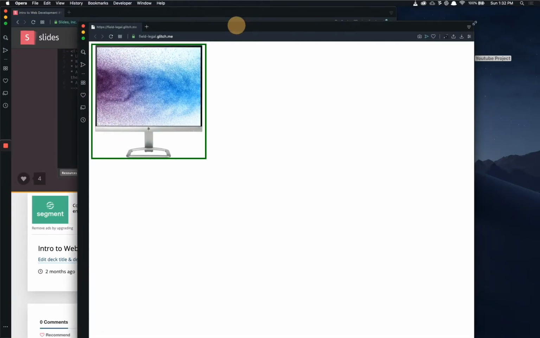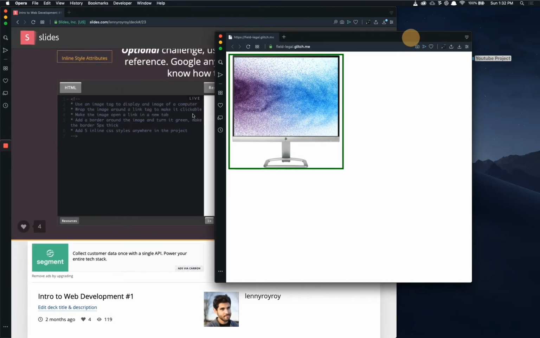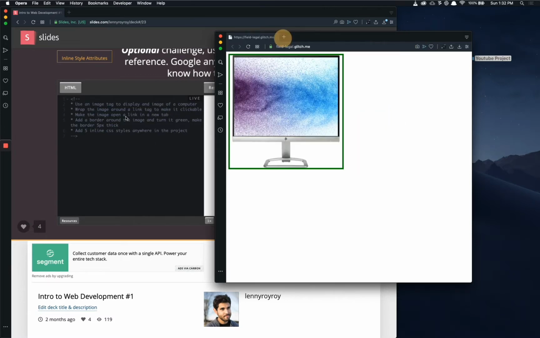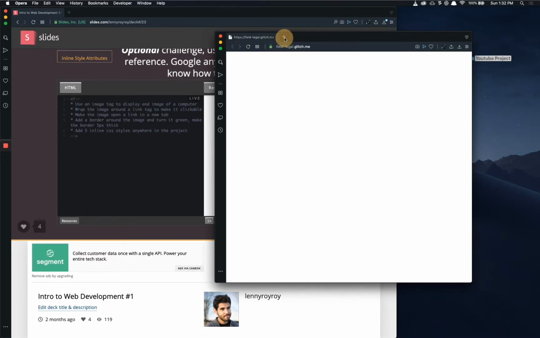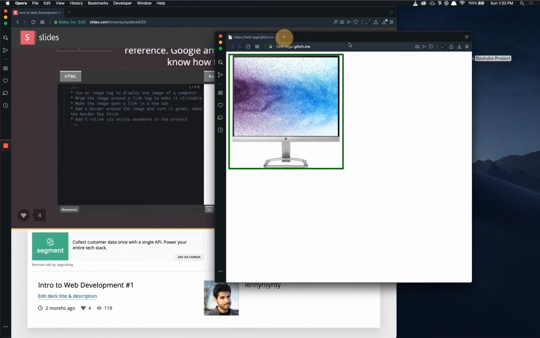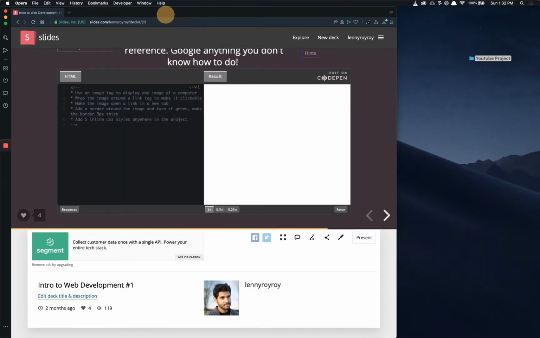So here it is. Let's read the instructions. Use an image tag to display an image of a computer. Boom. Wrap the image around a link tag and make it clickable. Cool, it's clickable. Make the image open up a link in a new tab. It does. Give it a border that's green and 5 pixels thick. Perfect. And add 5 inline styles anywhere else in the project. Okay, so let's recreate this one. It's not going to be exactly the same. It's going to be a different computer.